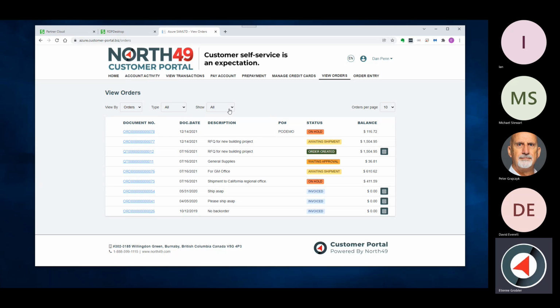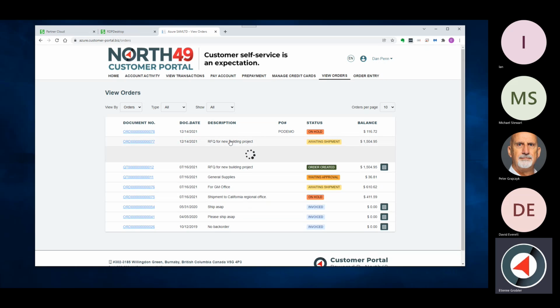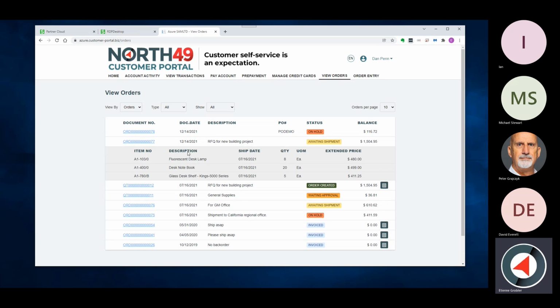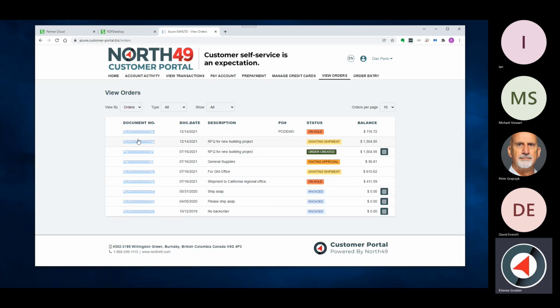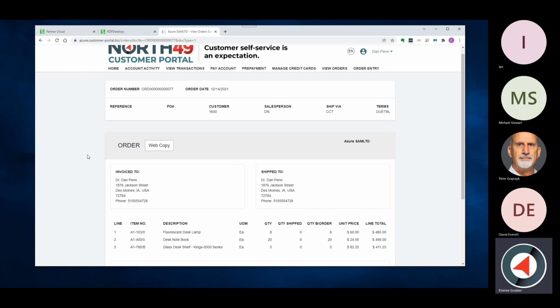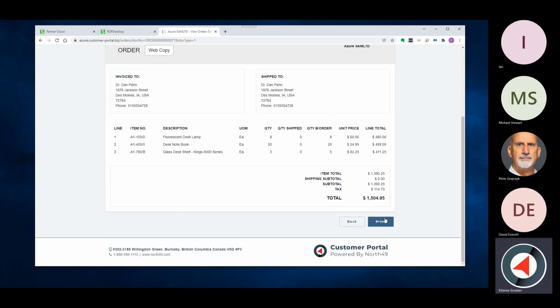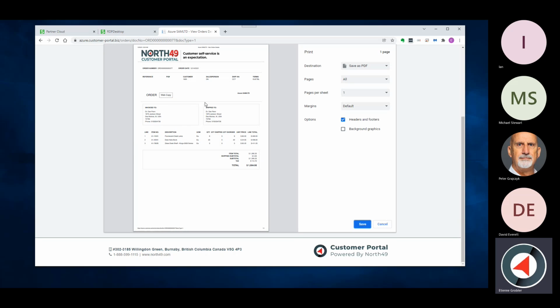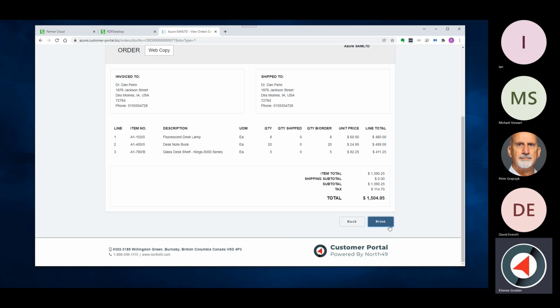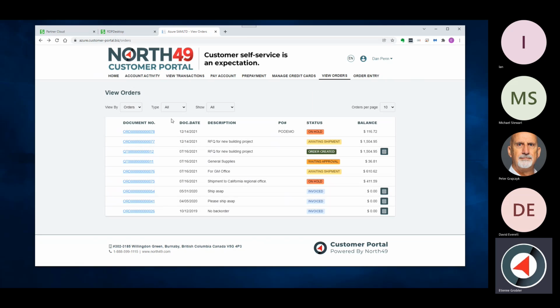The user can do a quick drill down on this. So if they look at an order, they can just click on the order and have a quick drill down on it. Or they can literally go and have a look at the printed order, again, print themselves a copy of that order, etc. So their ability to control what's going on here is huge.